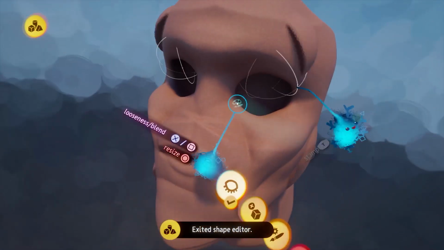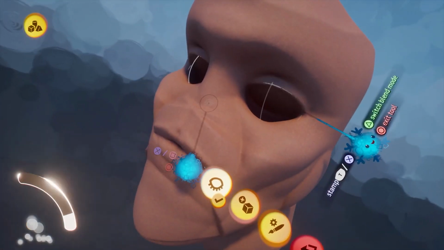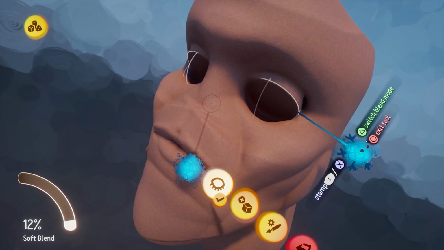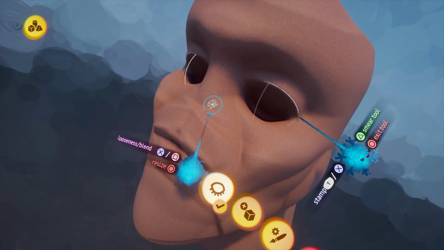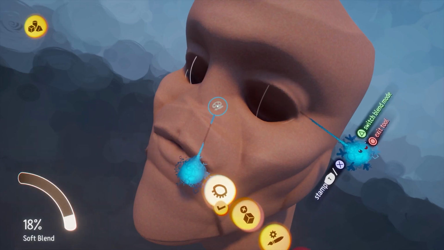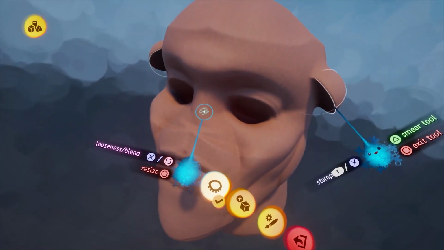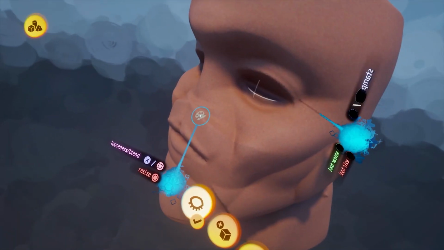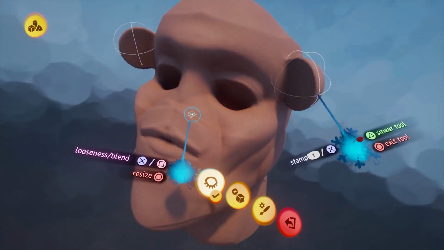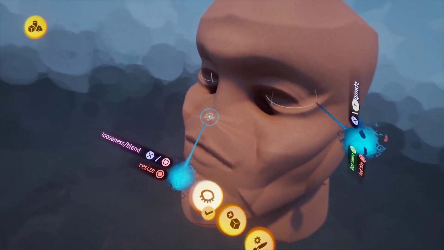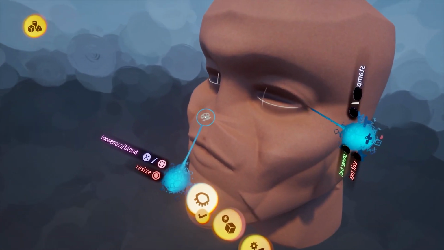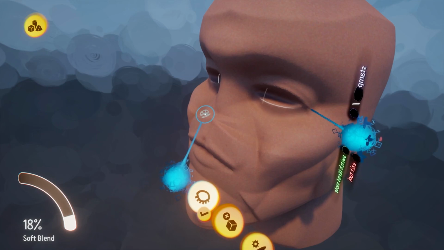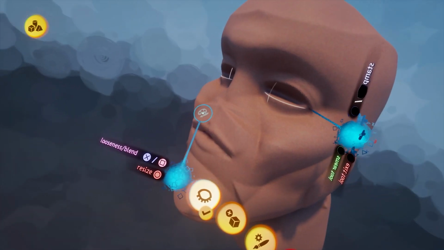Next up, I'll be sculpting the eyelids of the character, and I use the sphere tool set to sections for this. And you can change the sections through the modify shape menu in Dreams, and then using a bit of soft blend as well to make the eyelid kind of grow together with the surrounding face.